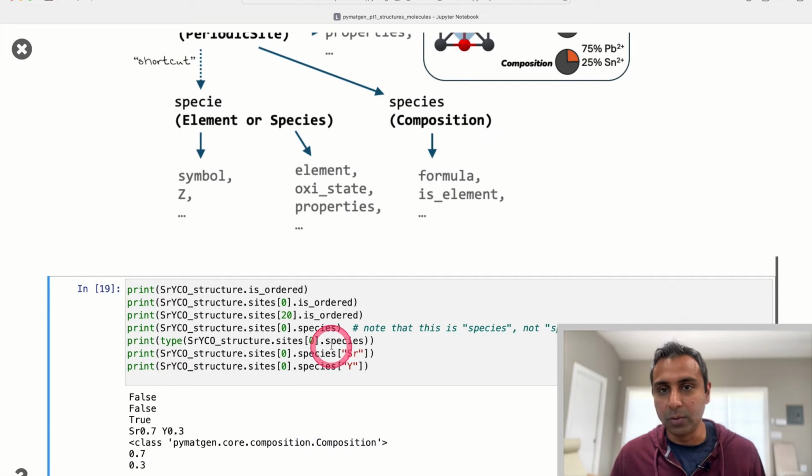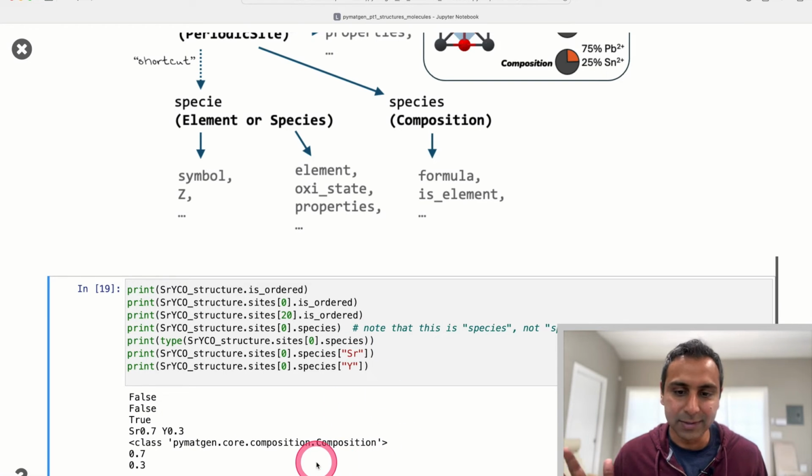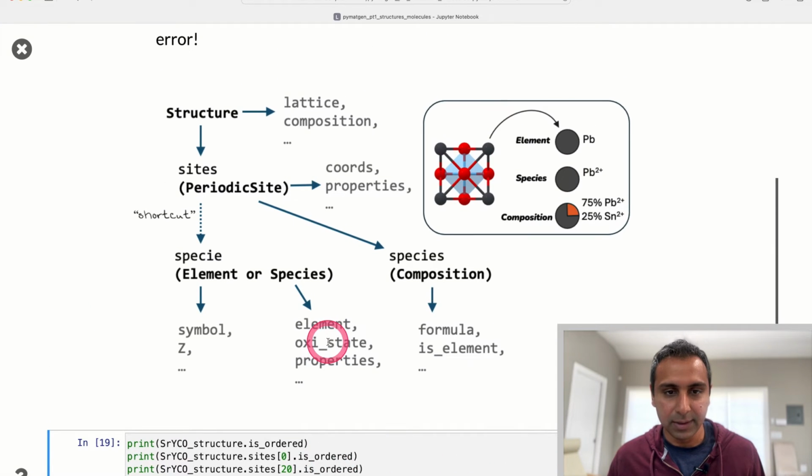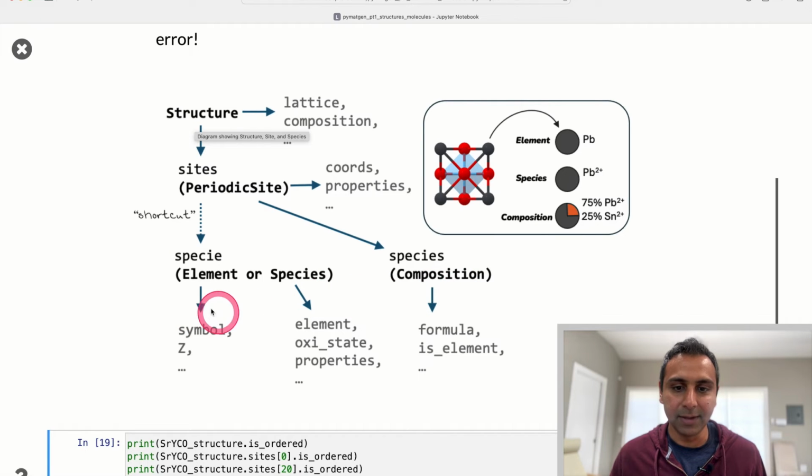And so the way that you can use a composition is that you can use it essentially like a dictionary of either elements or ions and their amounts. So you can say how much of it is strontium, how much of it is yttrium, and there's of course many other things with the composition that you can do to find out what elements are in it, etc., which I won't go over here. The main thing to keep in mind though is structures have sites, and then the species on the sites are complicated. They can be elements, they can be species, they can be compositions.